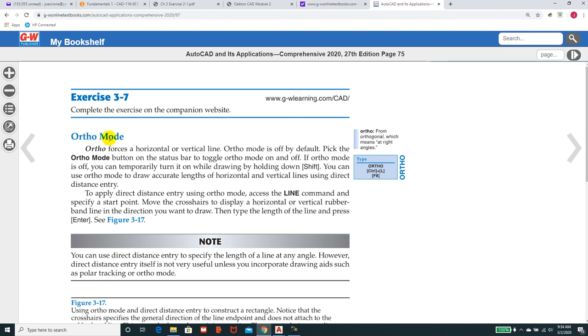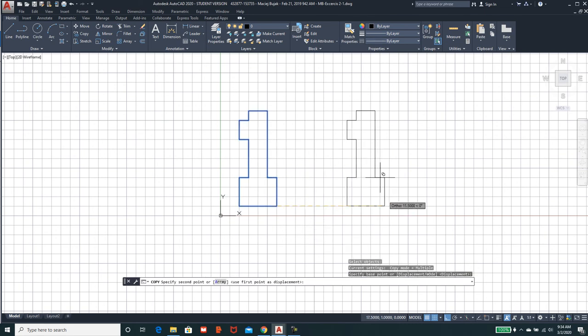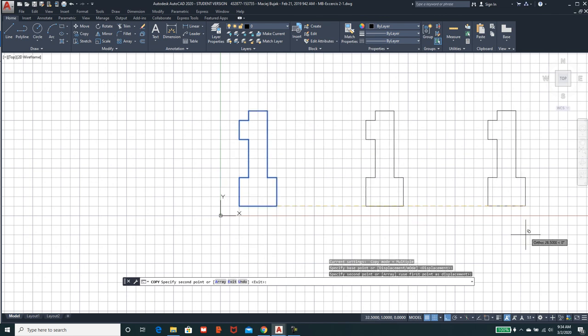Ortho mode basically just restricts cursor movement to horizontal and vertical. It's good for copying and moving things, and so if I had a part and I wanted to move it with ortho mode on, I could say copy, I could select it, and I could move it from here to here, and it's not going to get off of vertical or horizontal. That would be ortho mode.